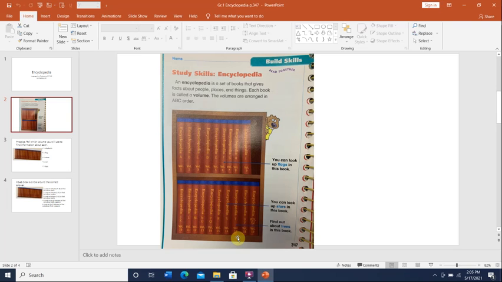How do we choose which volume we will use? According to the letter of what we will search for. If I want to learn about zebras, I will go to volume W, X, Y, and Z, because here we have Z or volume 19. If I want to learn about elephants, I will go to volume E or volume 5.